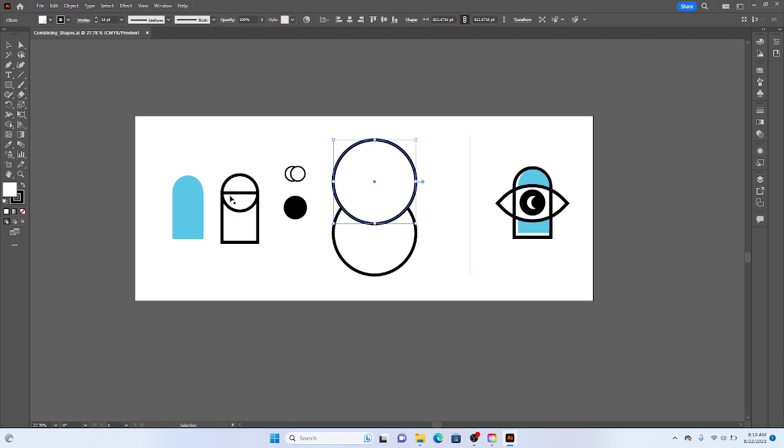Shape Builder is a neat tool that can actually allow you to combine or cut shapes and create more complex shapes. So to the right, you can see this little eye icon. And what we're going to do with these shapes to the left is we're going to use our Shape Builder tool to create this complex shape.